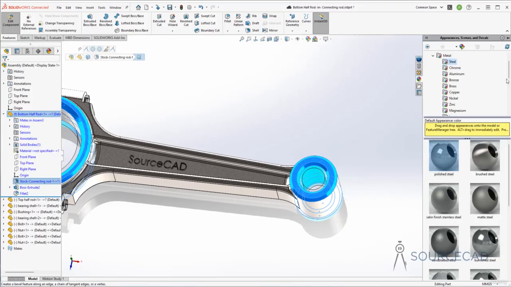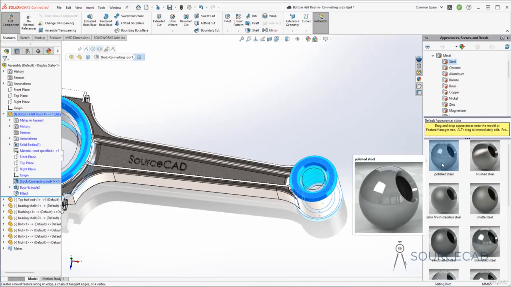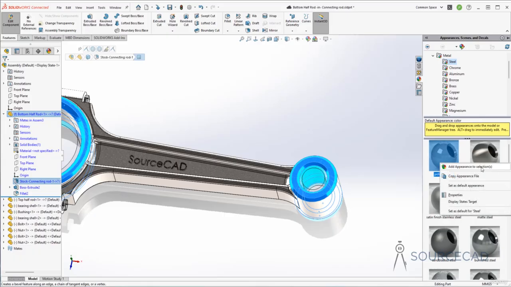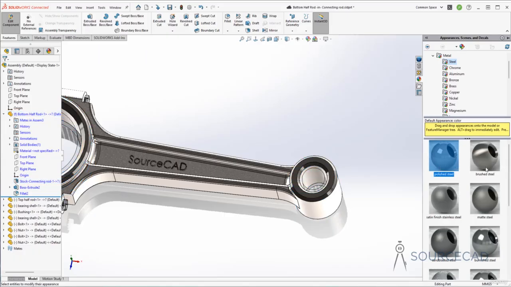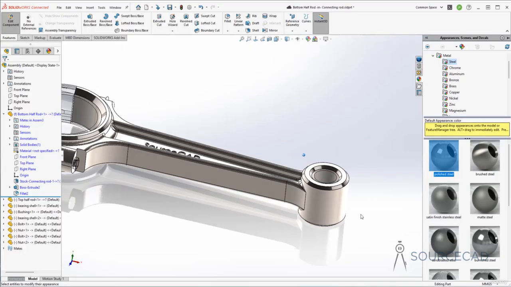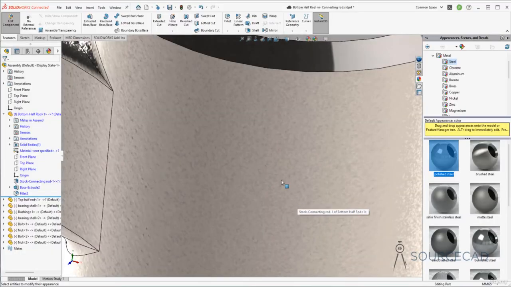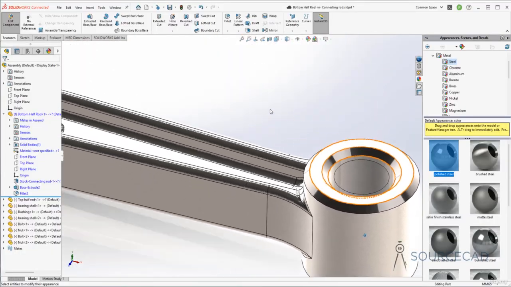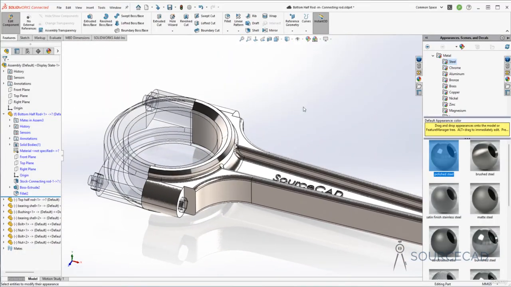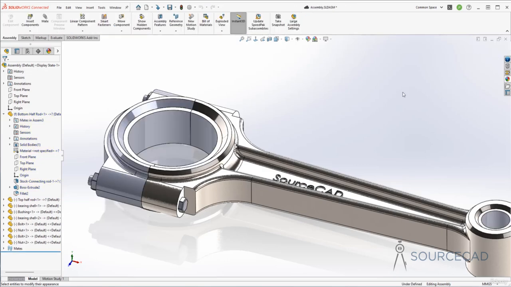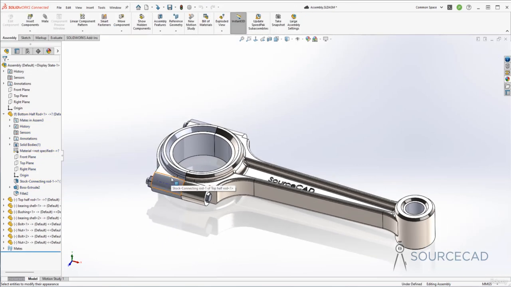Now, once again, go to the appearance, right click on this polished steel, and select this first option, add appearance to selections. All right, and we are done. So it will only apply this appearance to our selected regions and nowhere else. So it is done. Everything is sandblasted except for our selected regions. Now exit out of this part, and repeat the steps for this one.